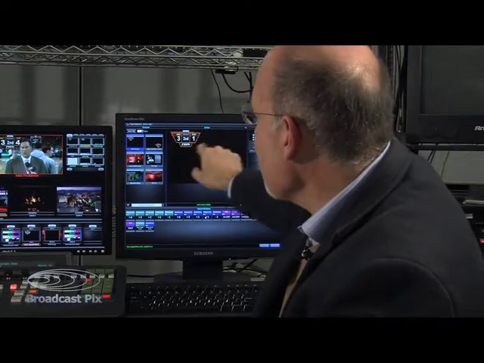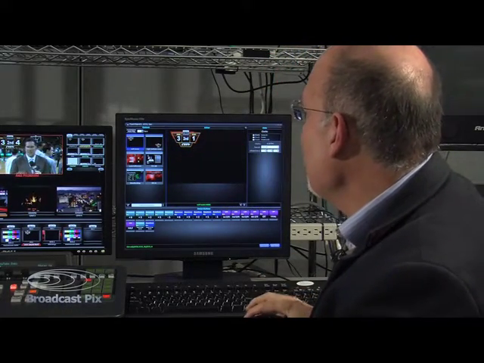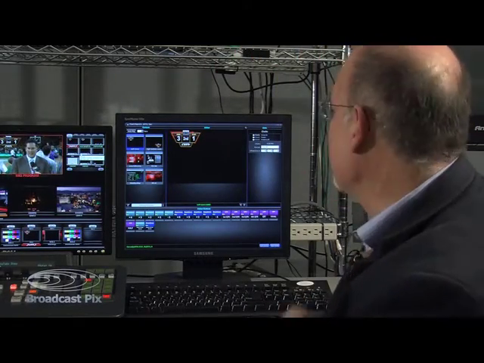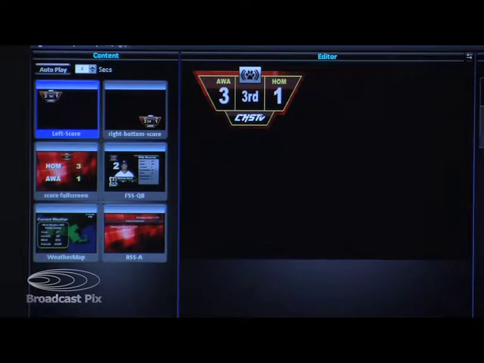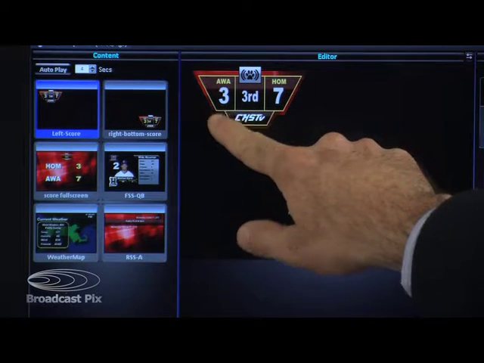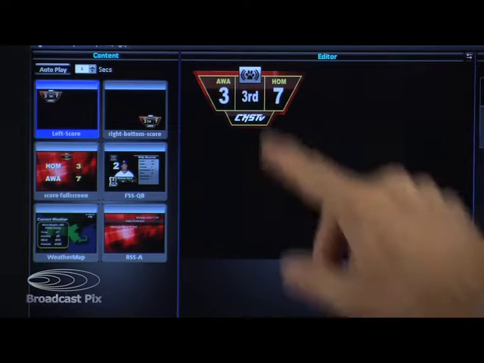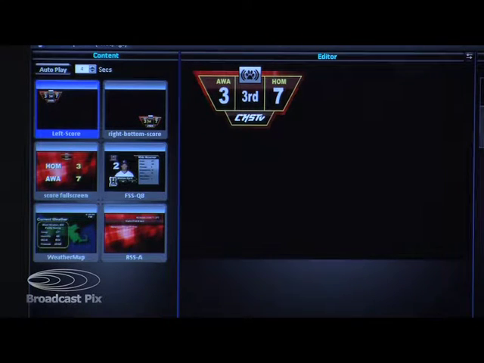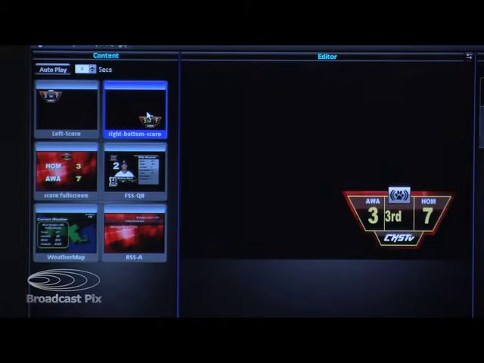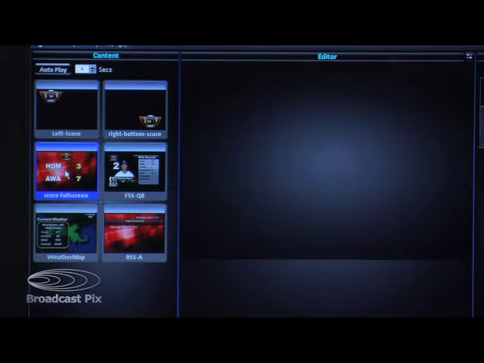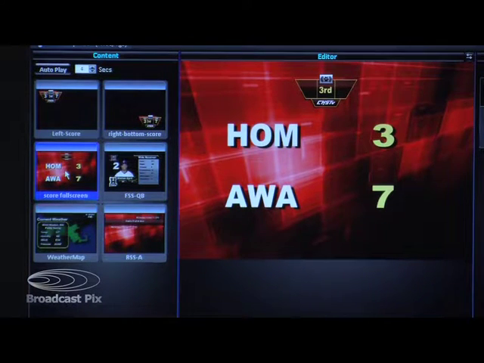And you'll notice that that score automatically updated there, as well as here on the program output. Let's give the home team a touchdown, 6 points, and you'll see the score stands at 3-7. And it's not only 3-7 on this score, it's 3-7 on this graphic and on this graphic, our full screen graphic.